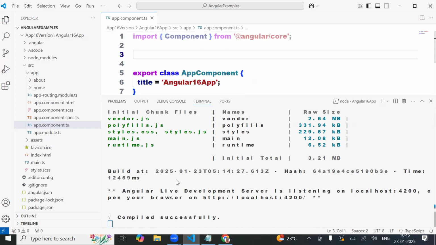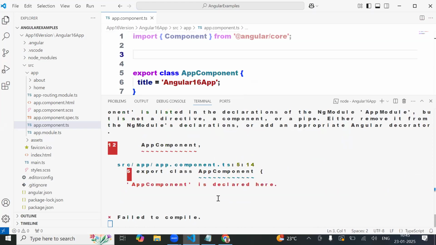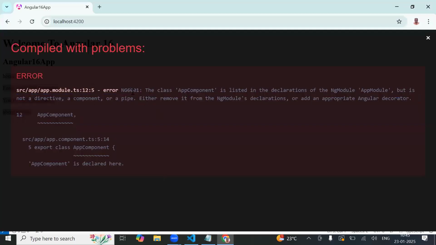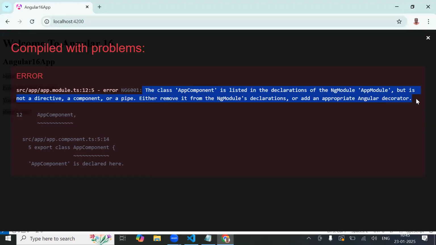Now, coming back, if I remove this, it will automatically get reloaded. And if you look here, it got a problem like this. What they are telling is: the class AppComponent is listed in the declarations of NgModule, but is not a directive, a component, or a pipe. Either remove it from the NgModule declarations or add an appropriate Angular decorator. Can you understand the statement of the error?